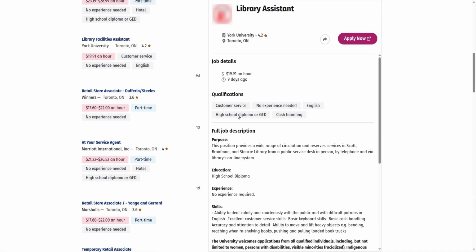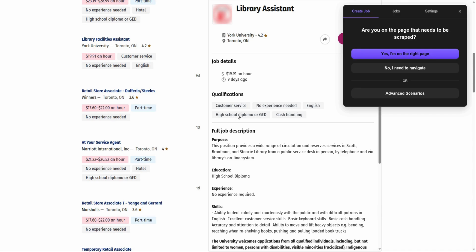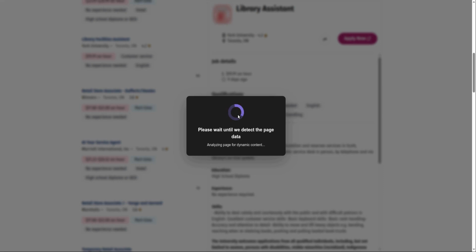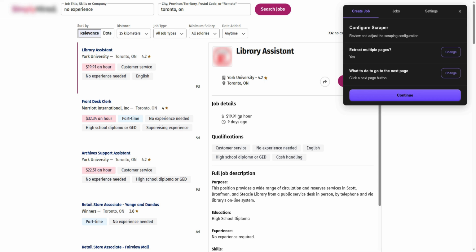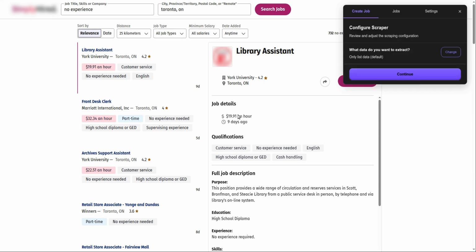Click the extension icon. Minexa reads the current page automatically, with no setup required. Click here, and Minexa evaluates the page layout, understanding how results are organized and how new items appear as you move through the site. Minexa knows how to move through all pages. The navigation was detected and will be applied on every future run.